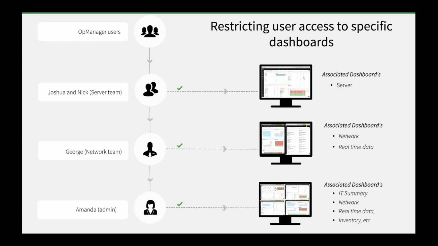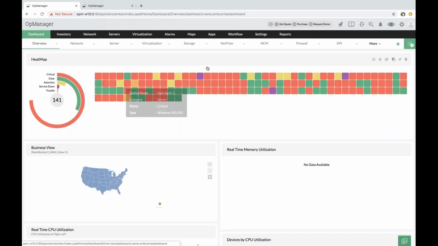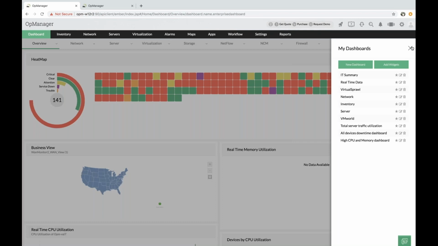So let me quickly jump to the product. You go to dashboards, and from here at the top right corner, you just click on this plus icon and click on new dashboard. If you see now, we have an IT summary dashboard created here, the total server traffic utilization, all devices downtime, and high CPU and memory dashboard.